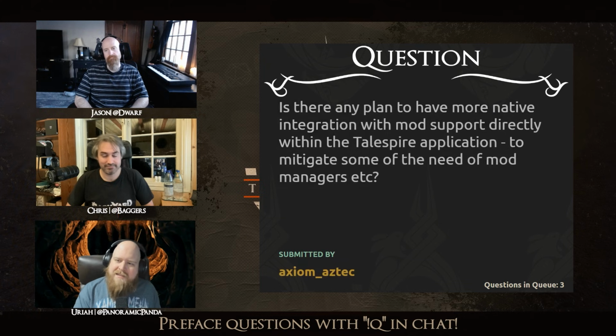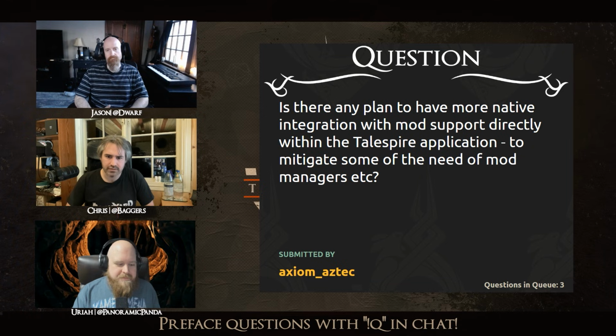Axiom Aztec asks, is there any plan to have more native integration with mod support directly within the TaleSpire application to mitigate some of the need of mod managers, etc.? So is this talking about the unofficial mods, like the DLL hacking kind of things? I think that would be, yes. Yeah, no plan for that.